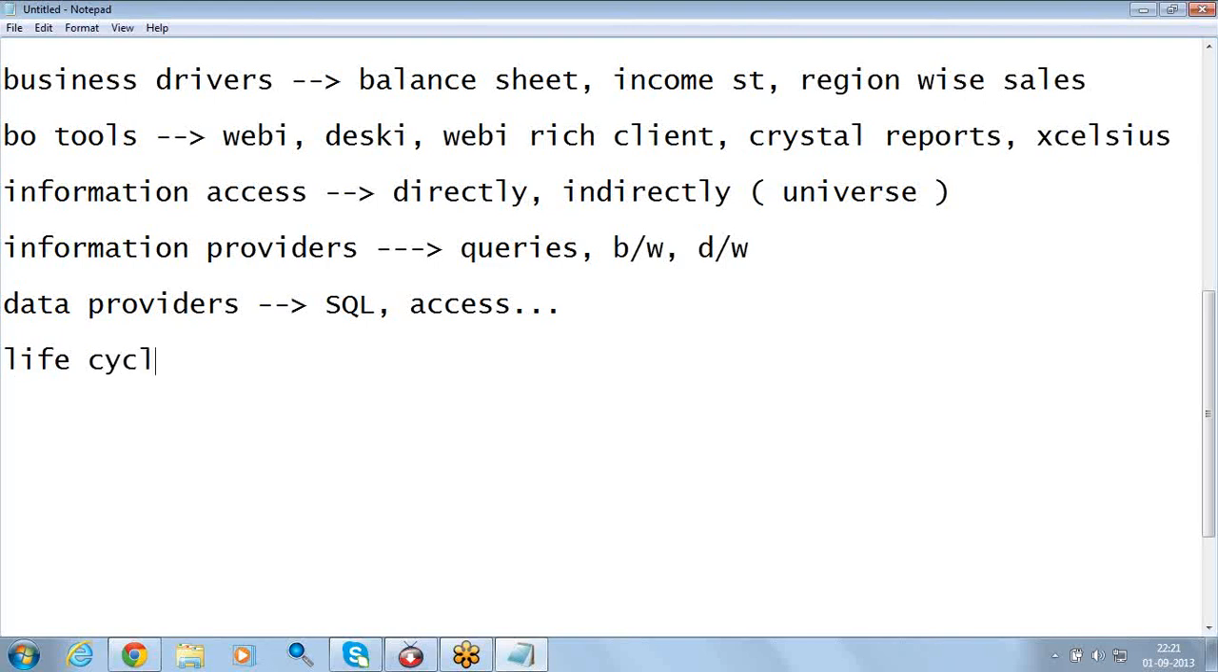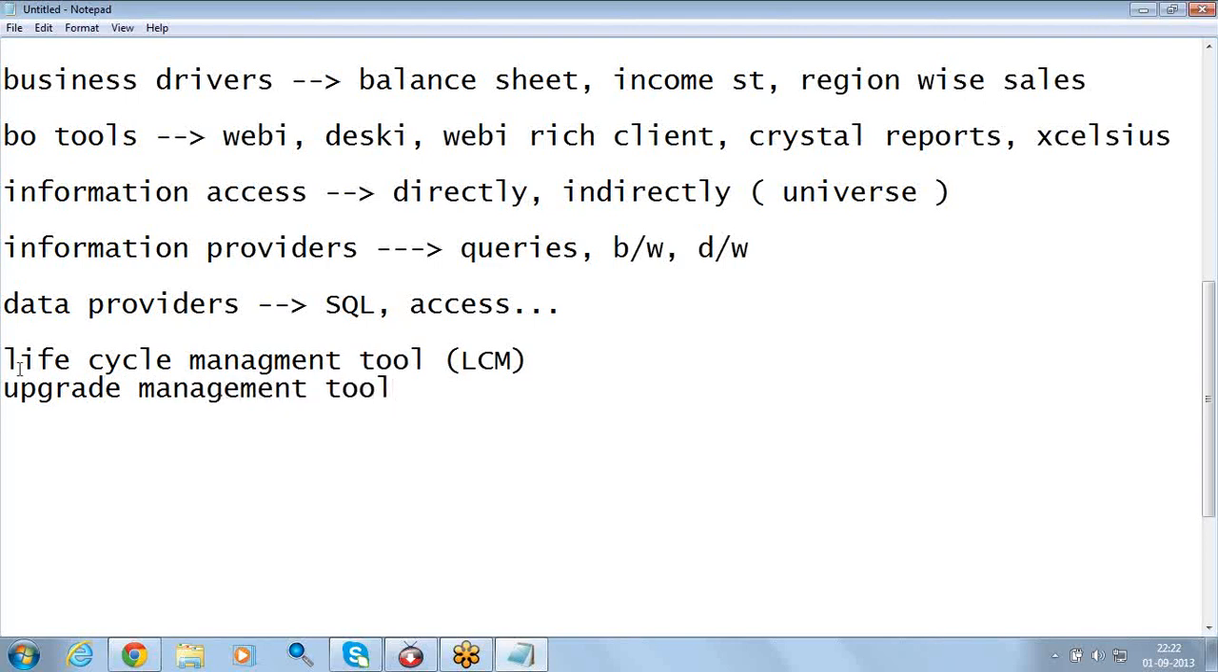Life cycle management tool, in short, we call it LCM. Life cycle management tool means the life cycle from development to testing to production. Those will be handled by LCM.